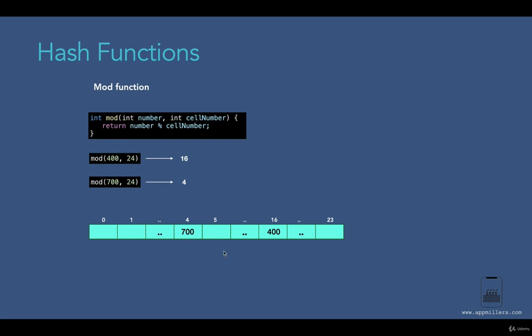Because our array has only smaller indexes, we need to insert them based on the indexes that we get from this function. After calculating the mod of 400 and 700, we have found their indexes. So we can easily insert them at the indexes that we get from this hash function. Whenever we are dividing 400 by 24, the remainder will always be the same. And it's applicable for this case also. Whenever we are dividing 700 by 24, the remainder will always be 4.